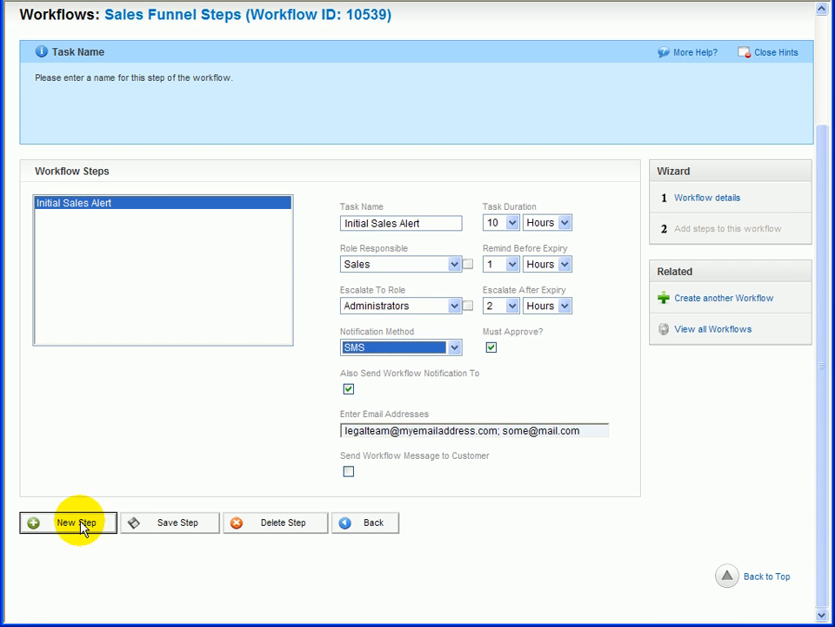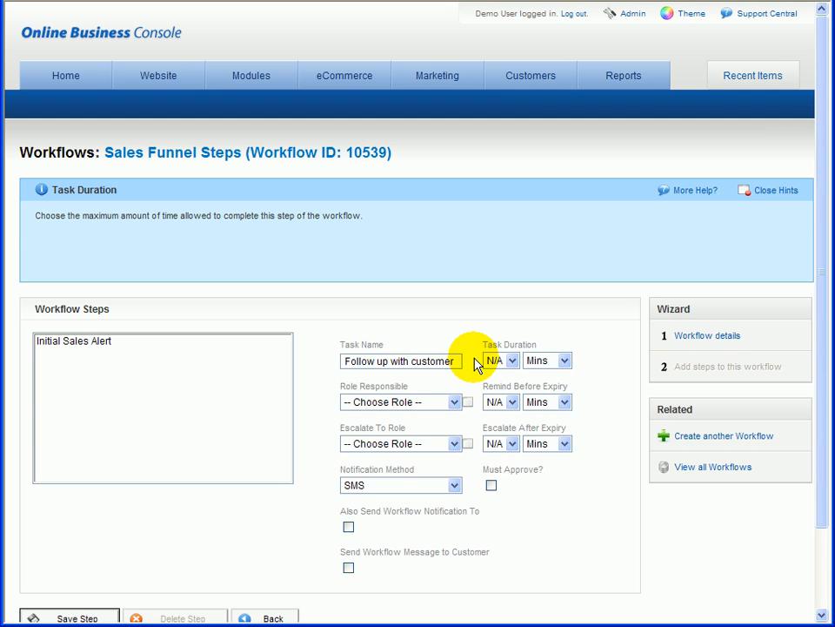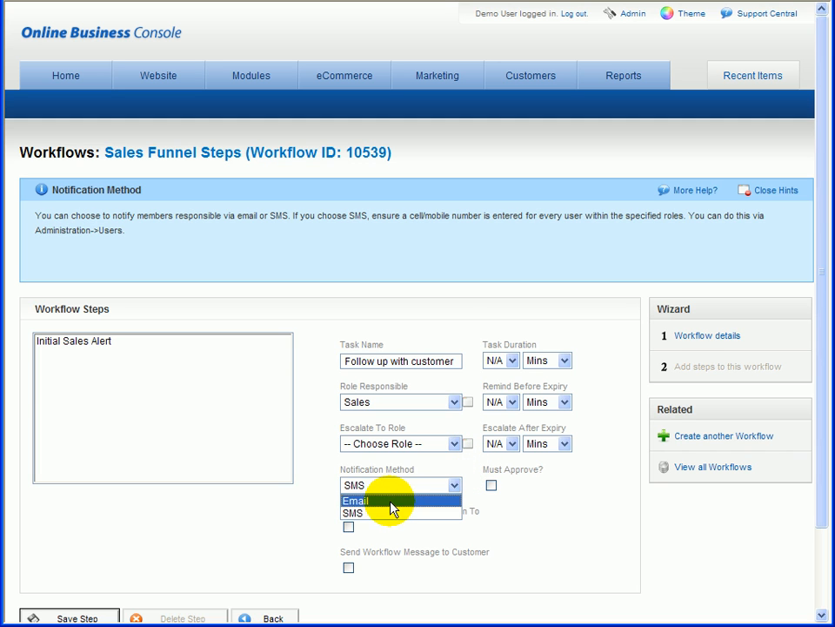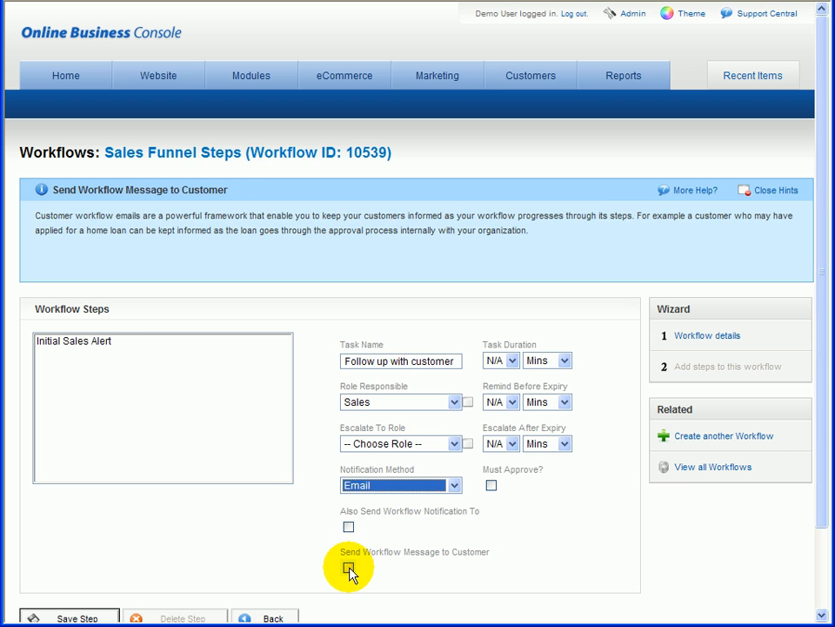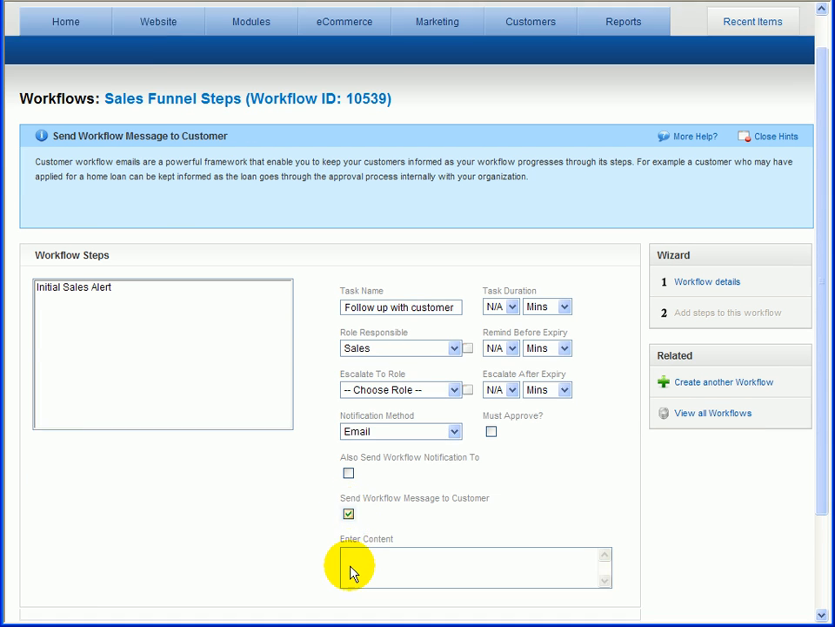Let's now add a new step. So the second step after approval of the first step will be follow up with the customer. I will have this sent to all the users in my sales team. I won't worry about escalation, and I would like it sent as an email. I don't want to send a third-party notification, but I might like to send a workflow message to my customer.